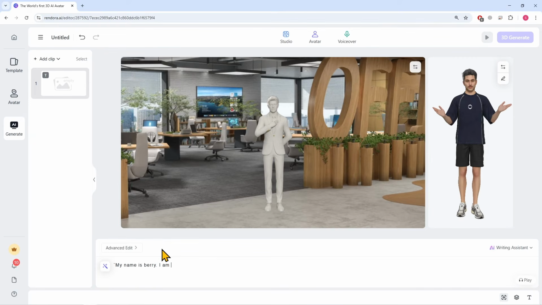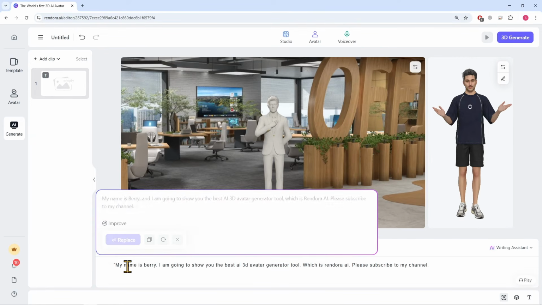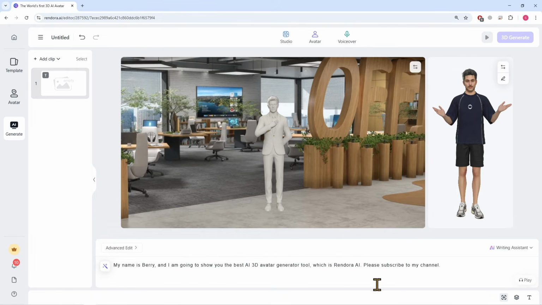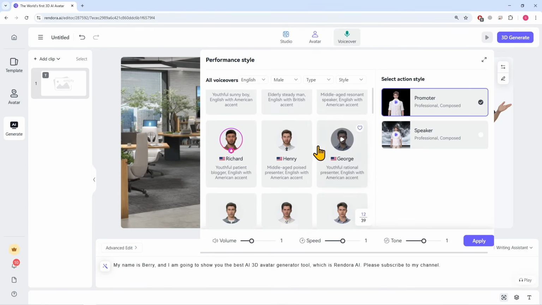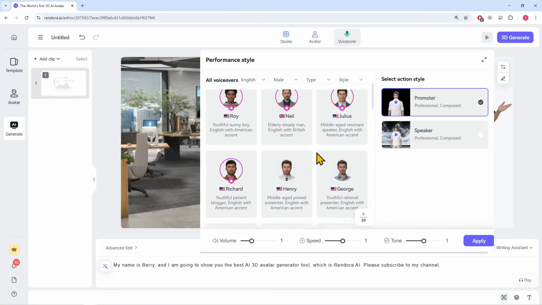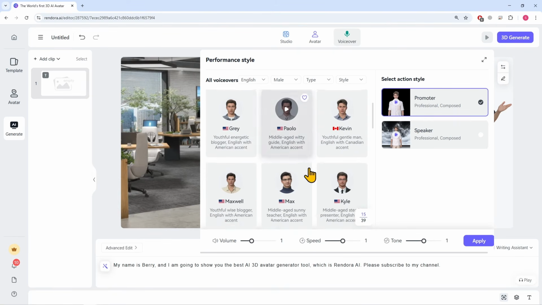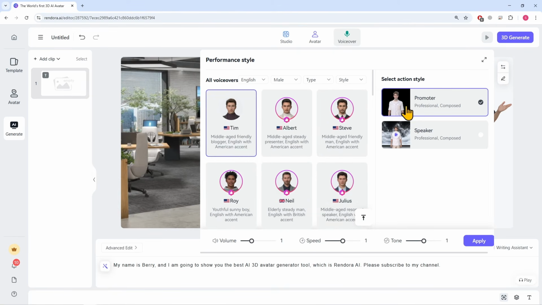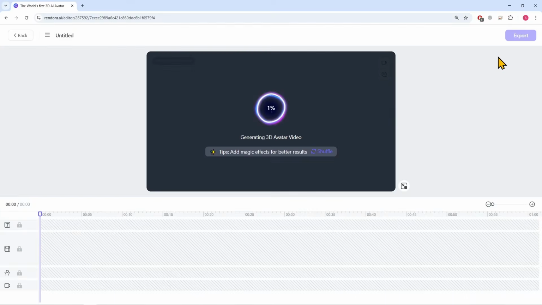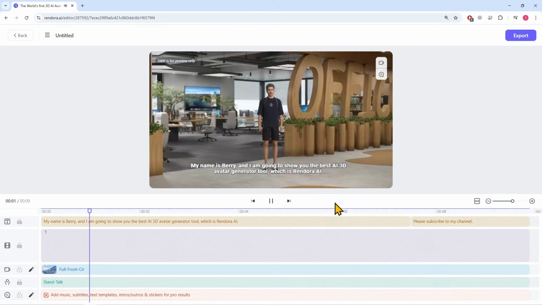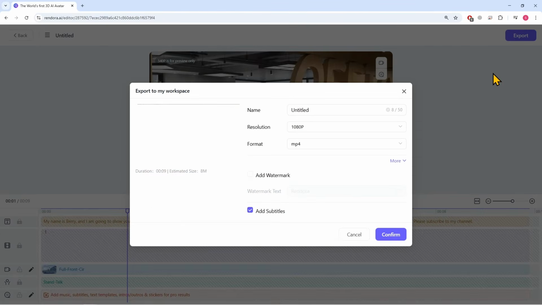At the bottom of the screen, enter your script. Rendora also offers an AI tool to enhance your script if needed. You can choose from a variety of voice options, but I would recommend not changing the voice, because the AI automatically selects the best voice that fits your avatar. However, you should change the action style based on your content type. Choose prompter for ads, and speaker for YouTube videos. Once that's done, hit generate. After the video is ready, simply export it.